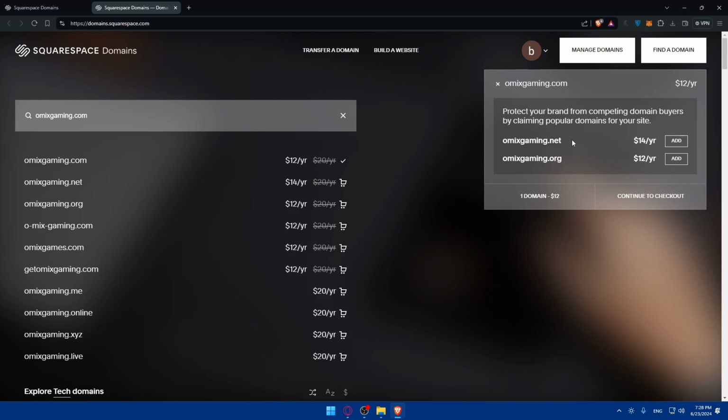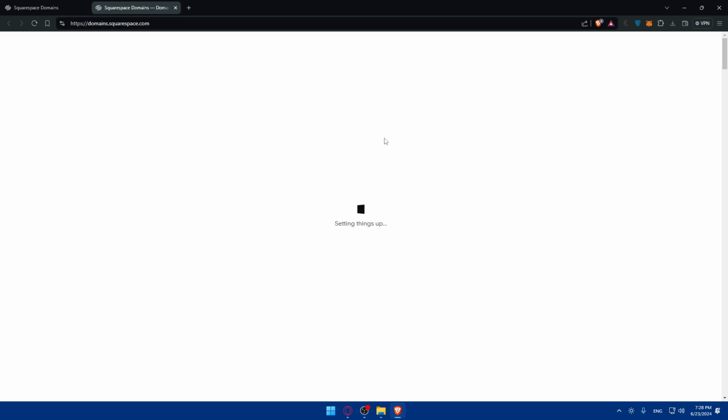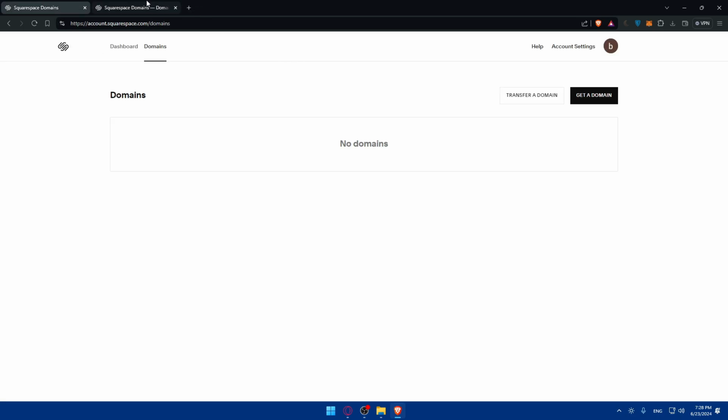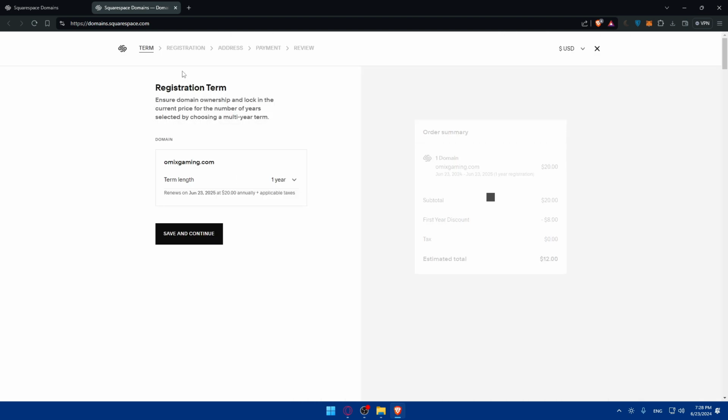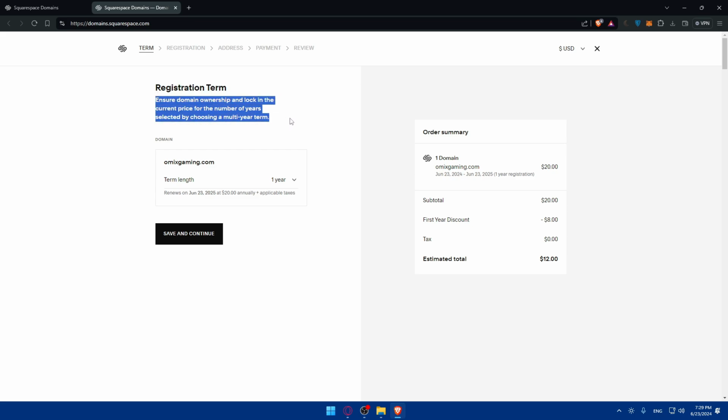For example, you may want to add .net or .org as well, or you may not. If you just want this one, go and click on continue to checkout. If you want more, you can simply add them to your cart as well. You can see registration term: ensure domain ownership and lock the current price for the number of years selected by choosing a multi-year term.